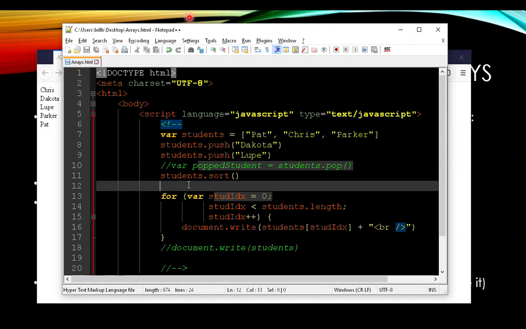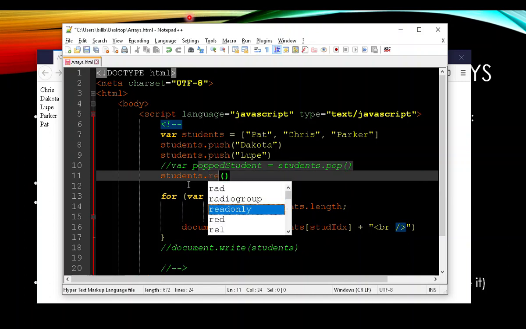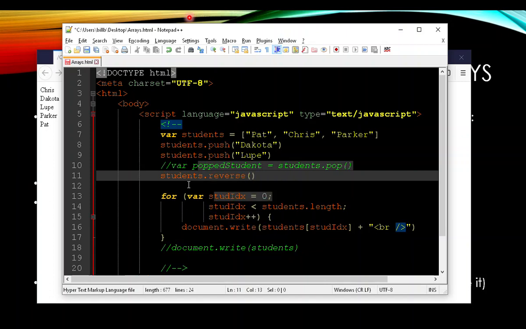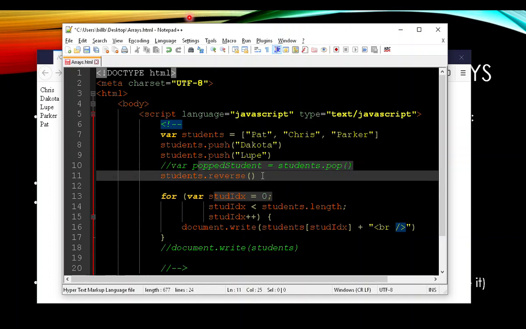So we're going to talk about that, but first let's talk about the method that kind of gets us going on that. Instead of sort, let's use the method called reverse. Reverse does not sort, it reverses, right? It simply reverses whatever is in the list, and it's going to be completely opposite of what it was before. So if our list here is Pat, Chris, Parker, Dakota, Lupe, after we reverse it, we expect it to be Lupe, Dakota, Parker, Chris, and Pat, completely the opposite of what it was before.